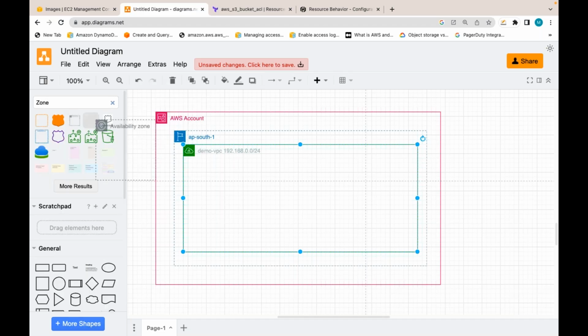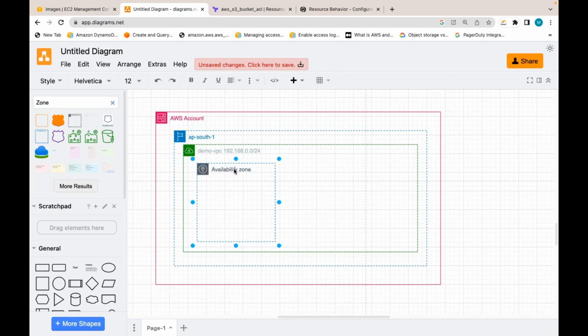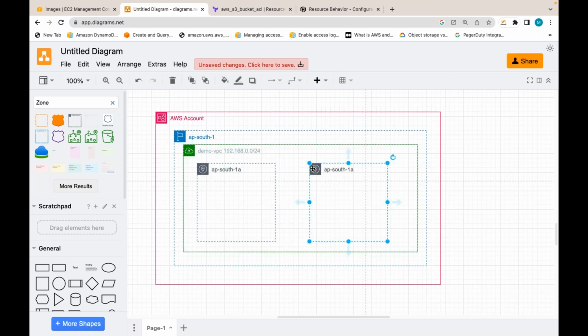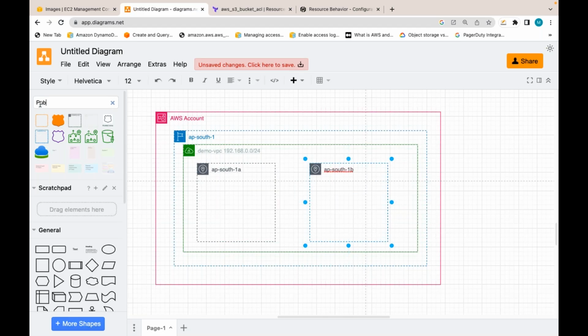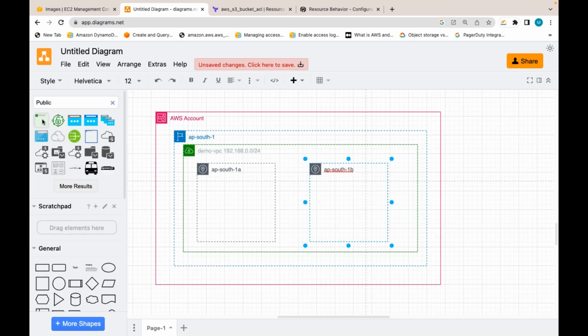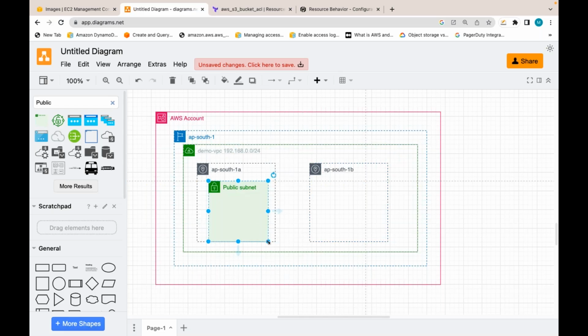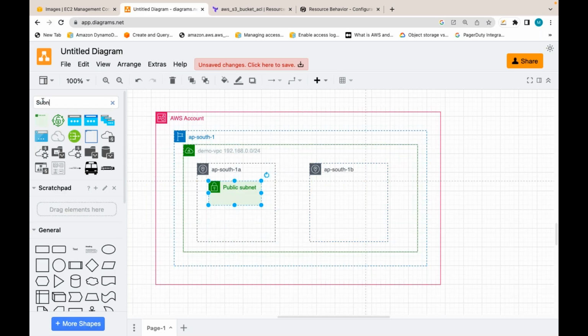Now I am planning subnets like this. In one of the availability zones, I'm planning 2 subnets. In another availability zone, I'm planning 2 subnets, like one public subnet, one private subnet here, one public subnet, one private subnet here.